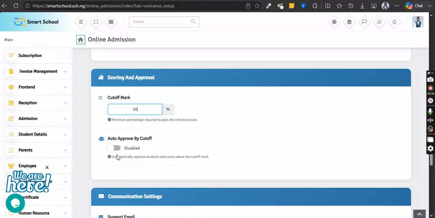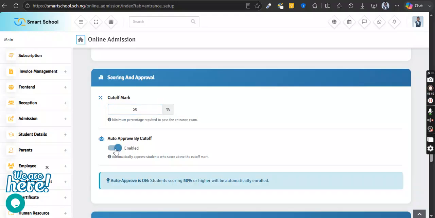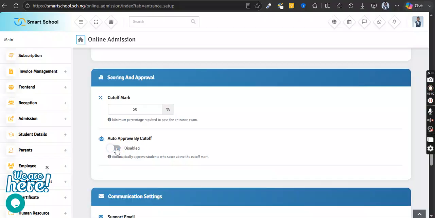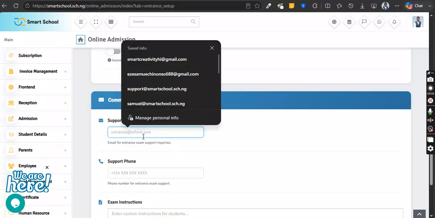And then you want auto approval by cutoff mark. That is, any student that scores 50 and above, or any score that you put on cutoff mark and above, the system will automatically approve those students. So you can enable this, or auto approval is on, students scoring 50% or higher will be automatically approved. But you can disable this. So for now we are going to disable it.